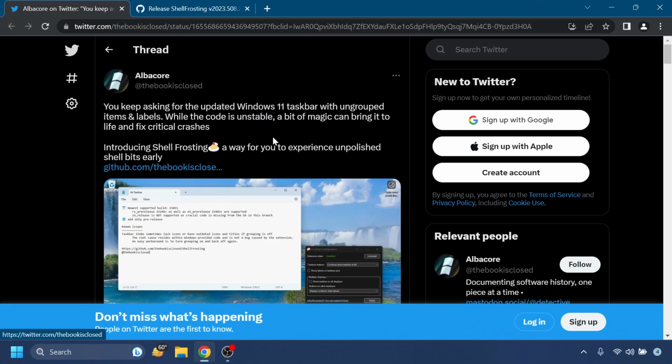First of all, I need to give a huge shout out to Albacore, the creator of ViVeTool and also the creator of ShellFrosting, which is a new way for you to experience unpolished shell bits early. In Windows 11 there are hidden features that are slowly rolling out from Microsoft, and those can be enabled with only a command. But there are also features that are currently under development, such as the never combine taskbar icons or buttons, which is highly unstable, but a feature that can be enabled with a little tool like ShellFrosting that will put all the hidden bits together, and we'll be able to create the final result.